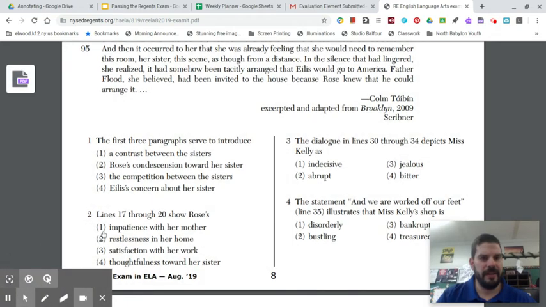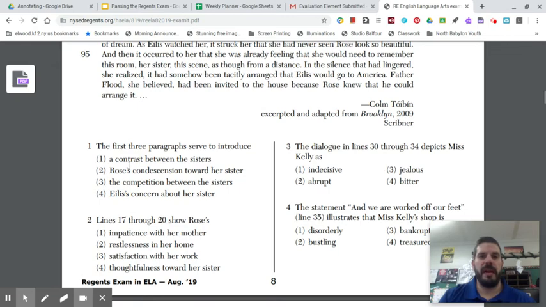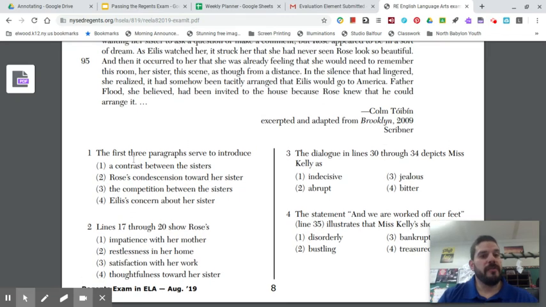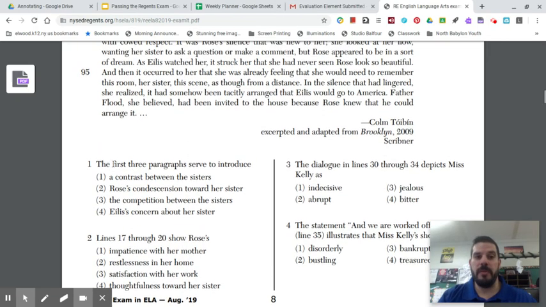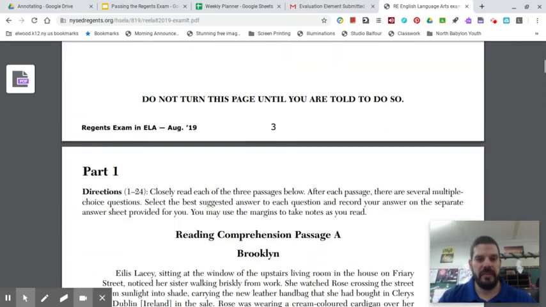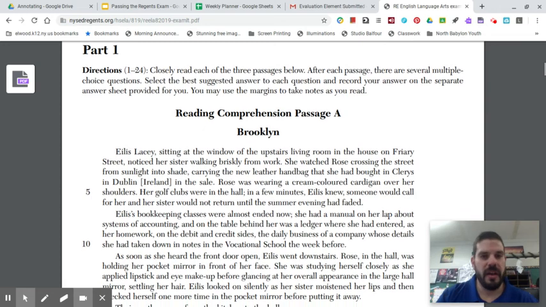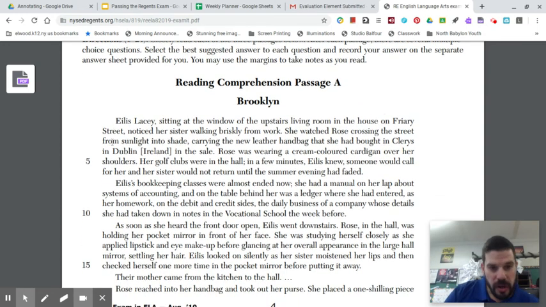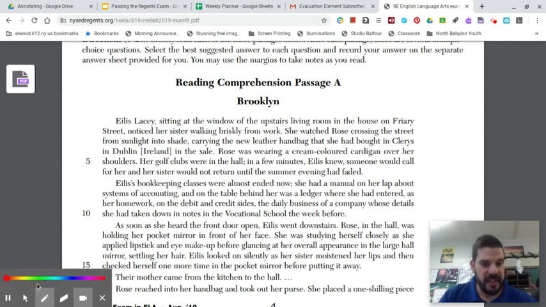All right, so the first 3 paragraphs serve to introduce. For question 1, I am going to the first 3 paragraphs of passage 1, which are these 3 paragraphs. So it basically goes from line 1 to line 15. Now I'm going to annotate. This is what I'm going to do.